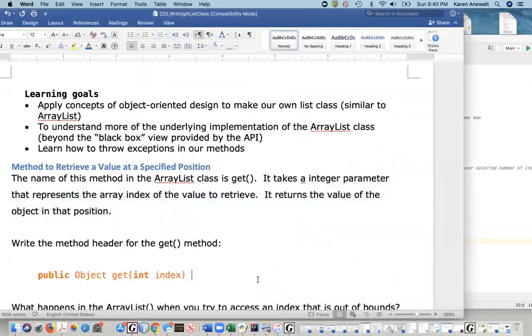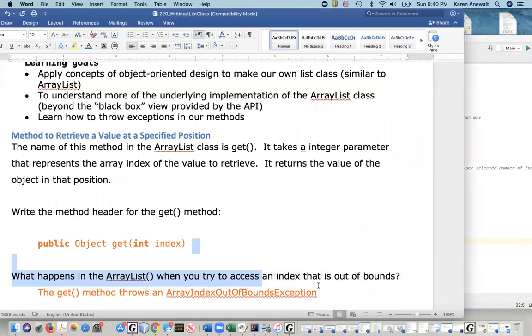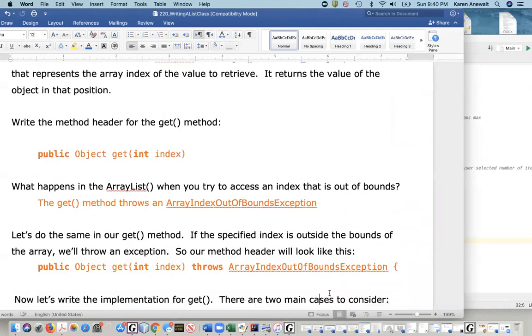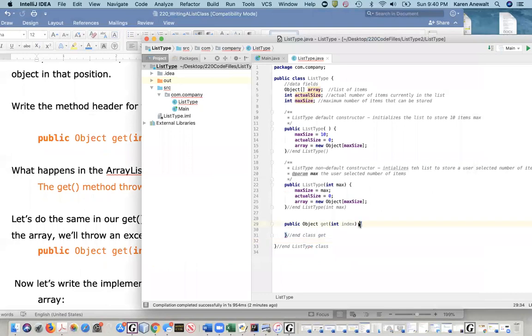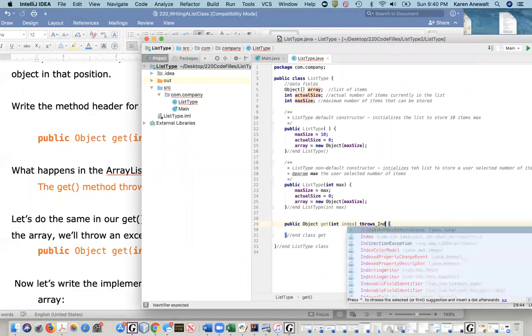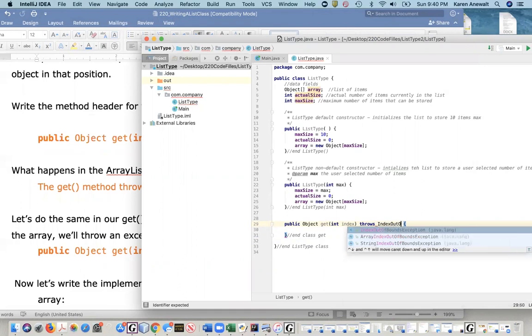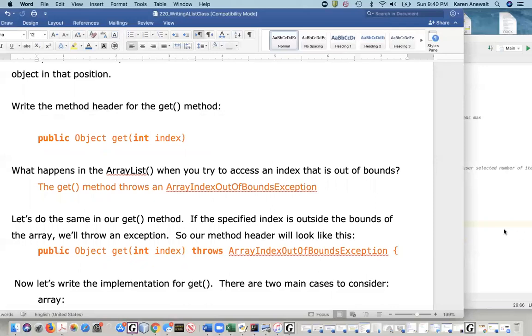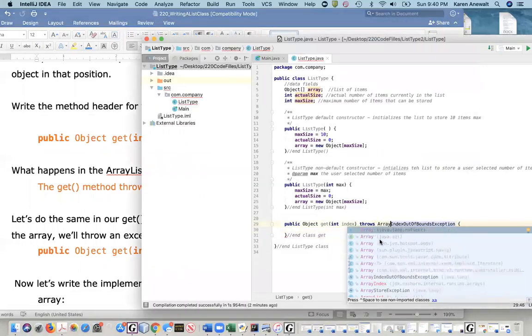Now let's think about what happens in the array list when you try to access an index that's out of bounds. In the get method, it throws an array index out of bounds exception. So if we want to duplicate that kind of functionality, we'll have to do the same kind of thing in our own code. So we're going to add in here the fact that this particular method has the potential to throw an index out of bounds exception. You can use autocomplete to fill it in there, or you can type the whole thing yourself. Super. Oh, and they had the array index out of bounds exception.